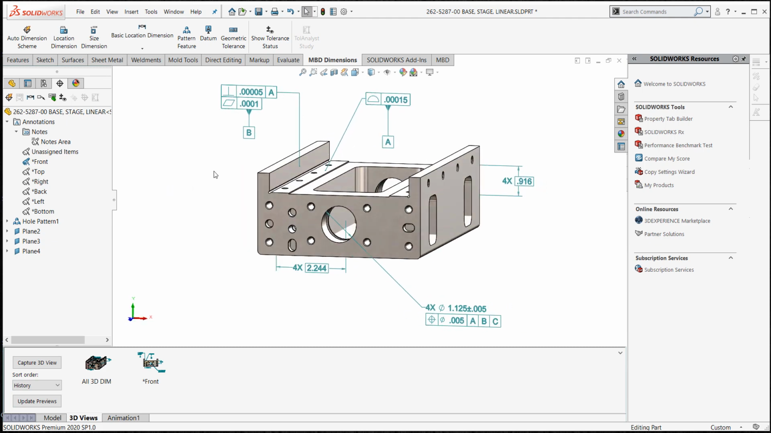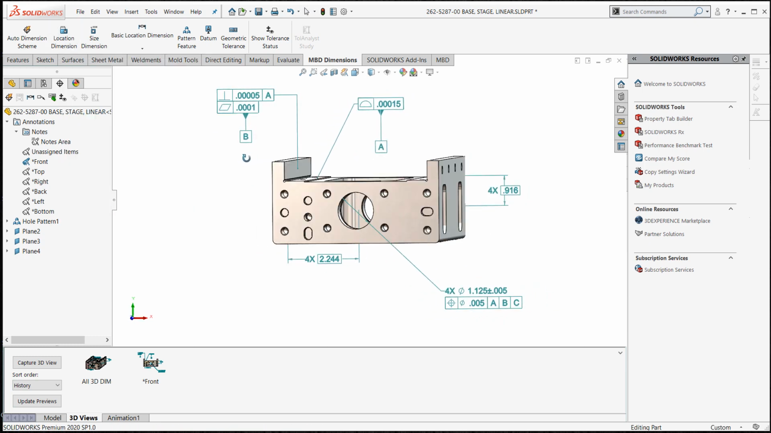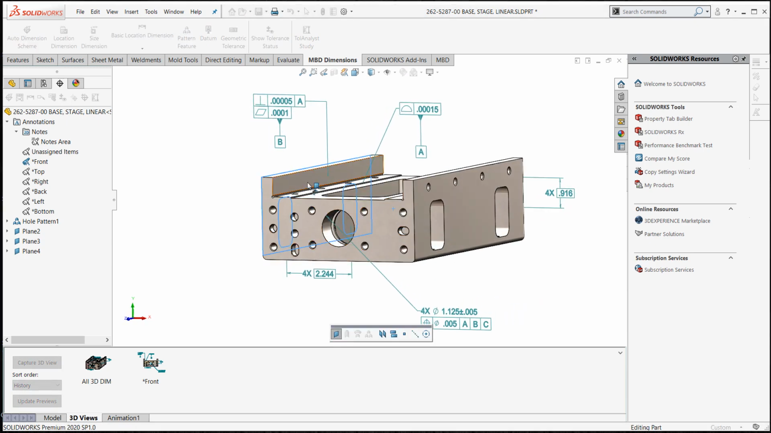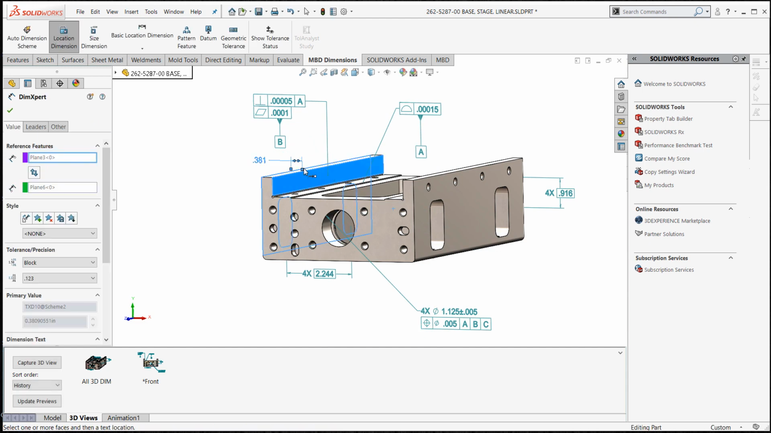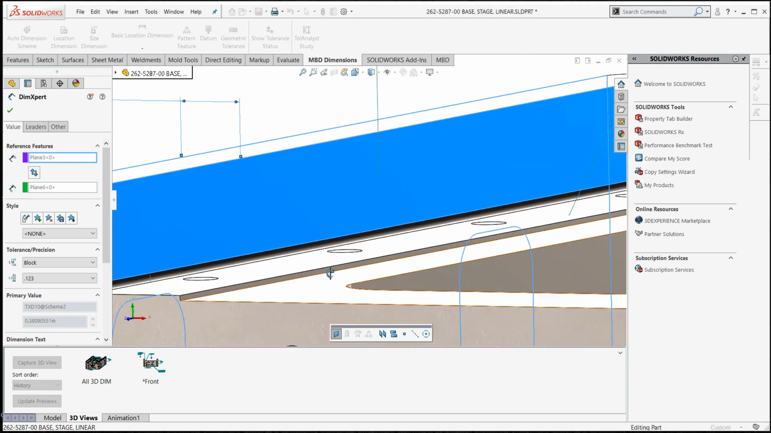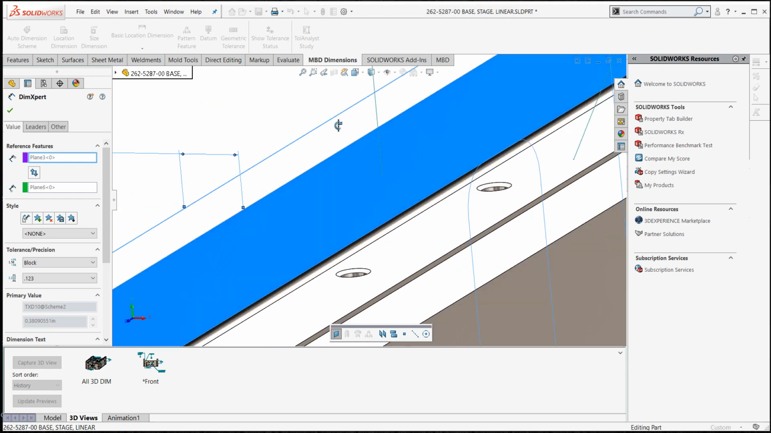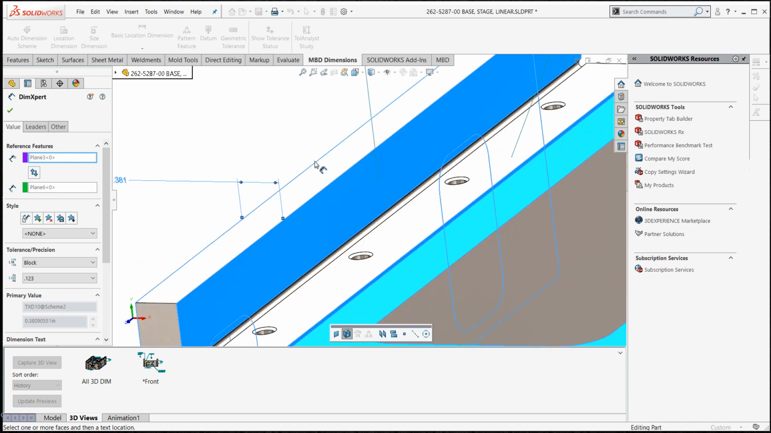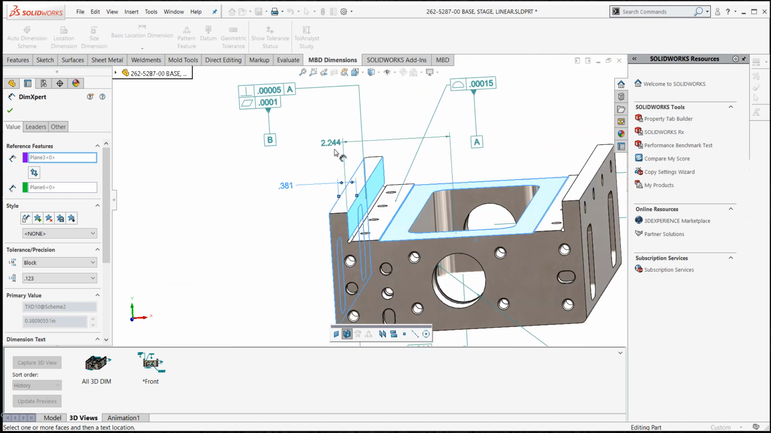Before I do that, let me go ahead and put in a few more dimensions in this view. So I'll go ahead and use the standard location dimension command, which is right now using my block tolerances, and I'll click here, and this is from plane to plane. So I'll go ahead and put this dimension in. These are just, again, plane to, let's go to that plane. Yeah, that goes to the center. That's looking at the notch that I've got in there.